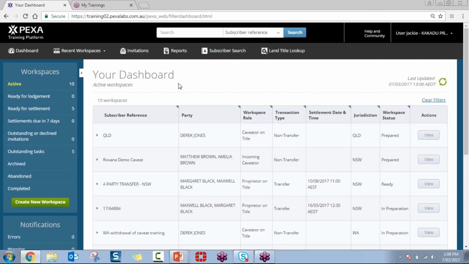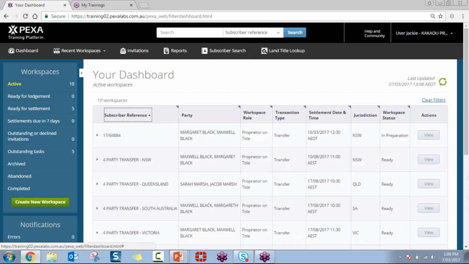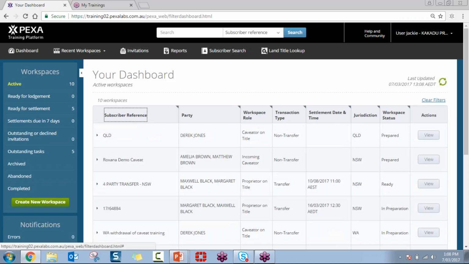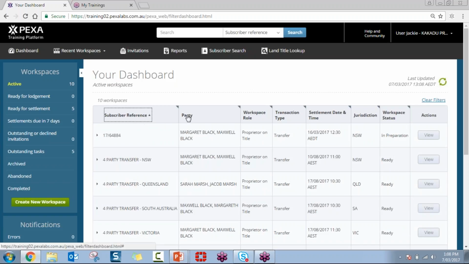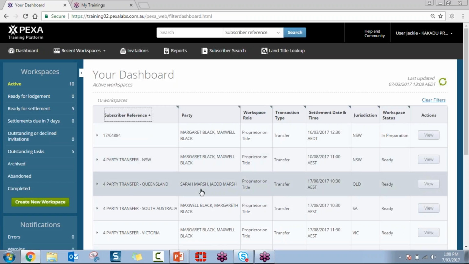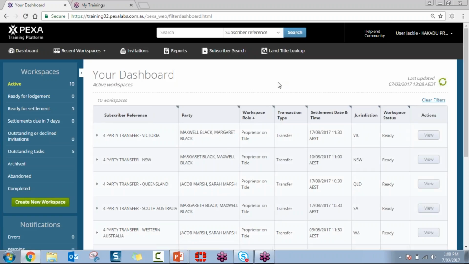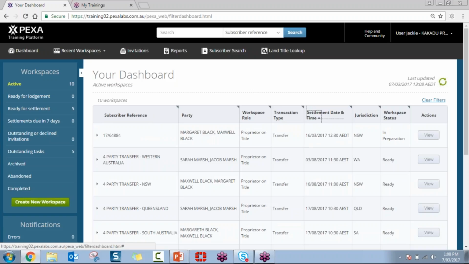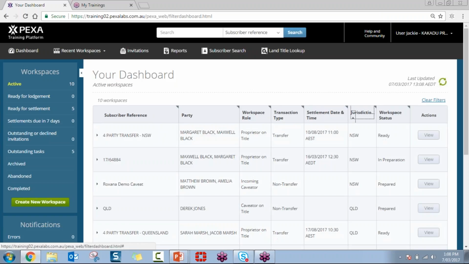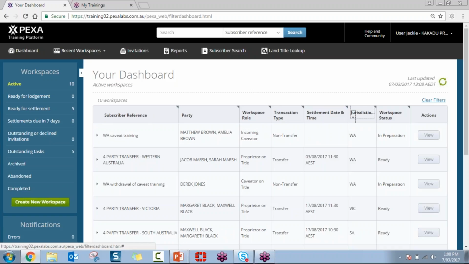So the ways that we can look for our workspace, we can select workspace reference here, and you can see that that sorts everything in alphabetical order. The same thing with the party name. So party name would be the party that your firm is representing. So we've got Mr. and Mrs. Black, Sarah Marsh, Jacob Marsh. We can click on workspace role and it will sort in alphabetical order. Settlement date and time, we'll put them in ascending order. And you've got jurisdiction across the top there. So if we click any of those panels, it just sorts in alphabetical order.